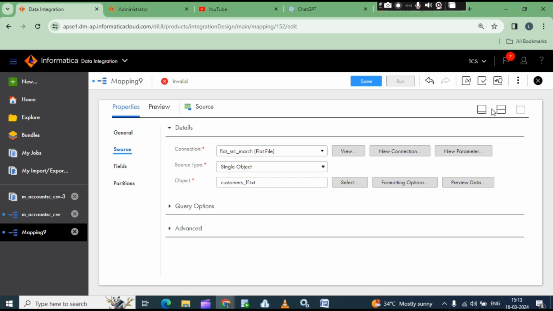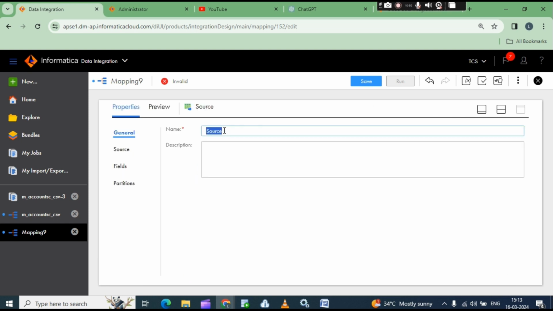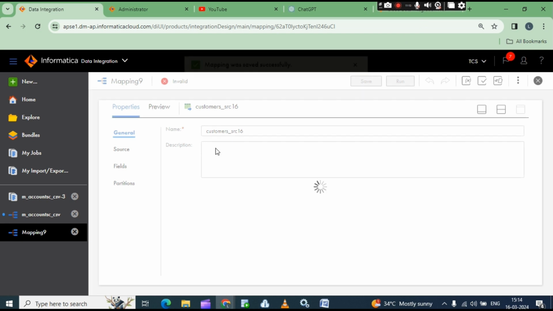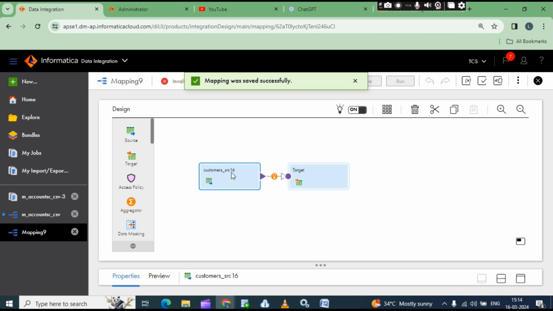Again, if you want to see the canvas, you click here. Click on target. You can change the source name here. What is this? Customers, right? Customers underscore SRC 16, today's date. Like that you can name it here. If you change the name, it will automatically change there.